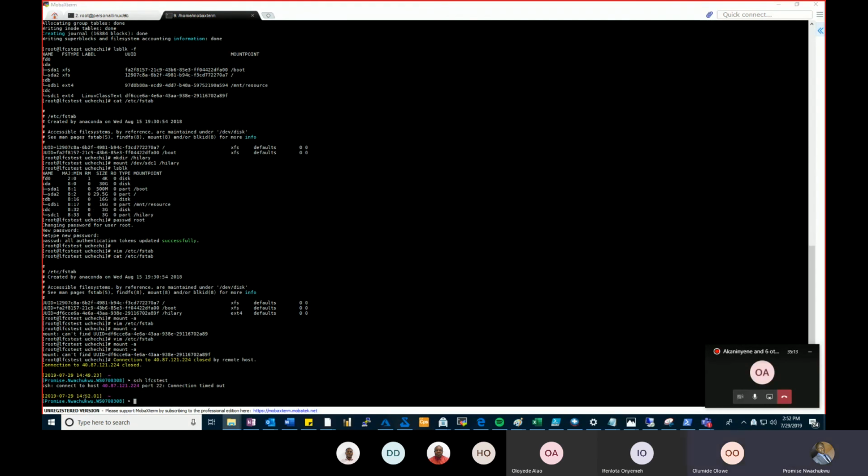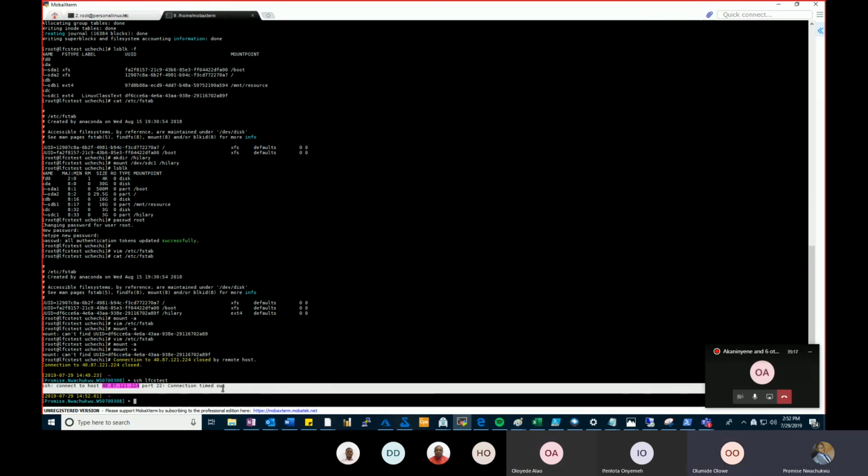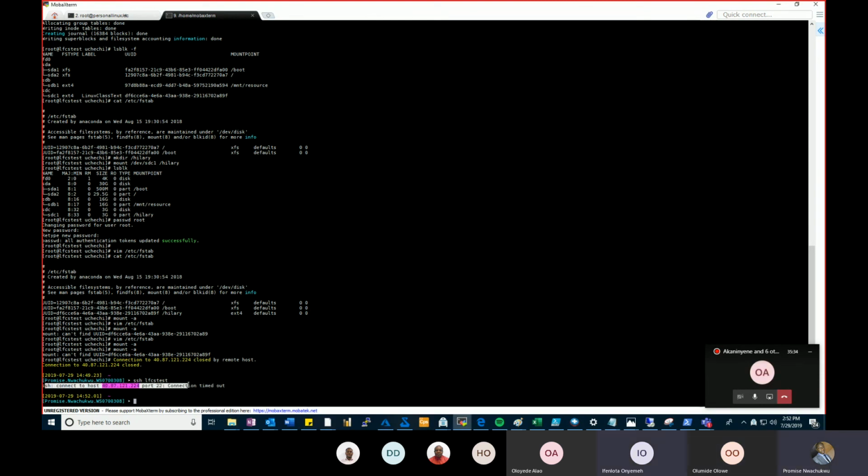So what error does it show? Can you see the error? Please take note of this error, because this is what your customers will be coming at you with. Can you see this? You can see this, right? So these are the kind of errors you get. The customers will tell you, oh, I can't connect to my VM. It's telling me SSH timed out, or port 22 connection timed out.